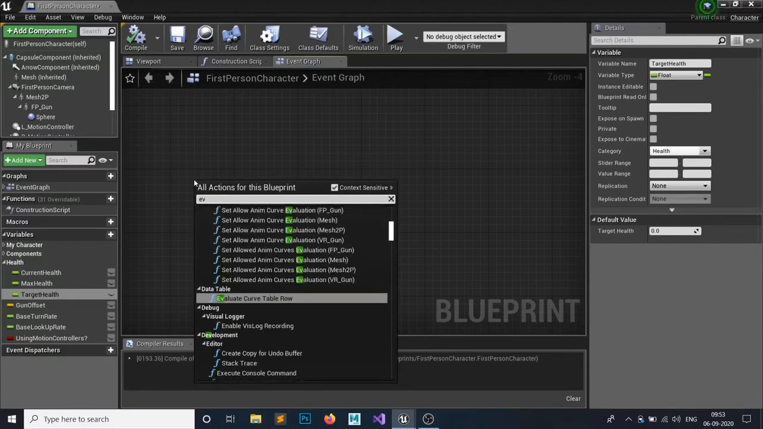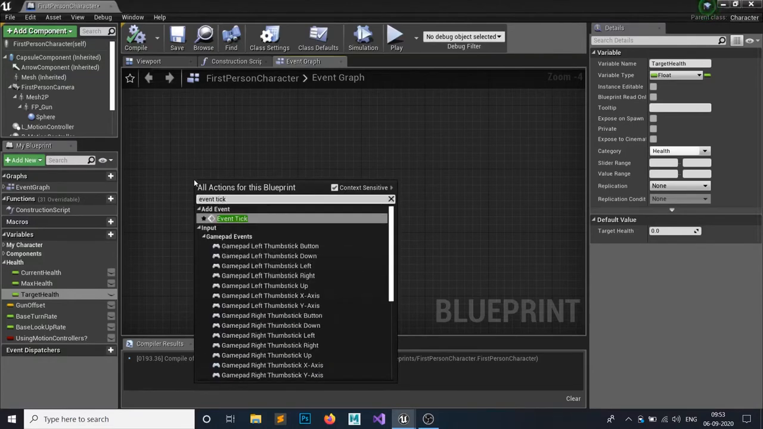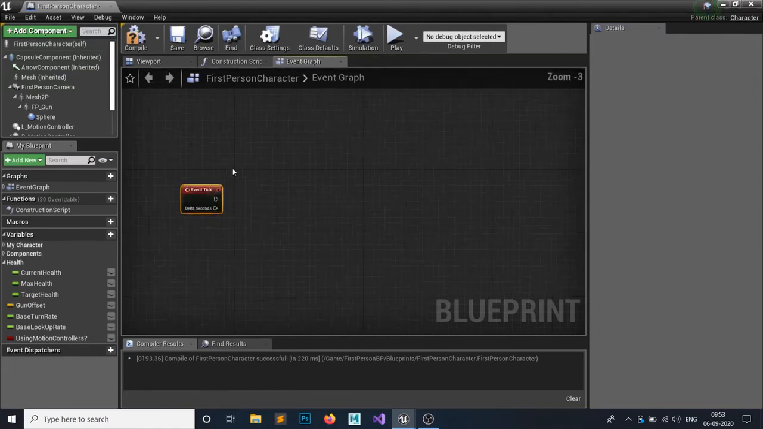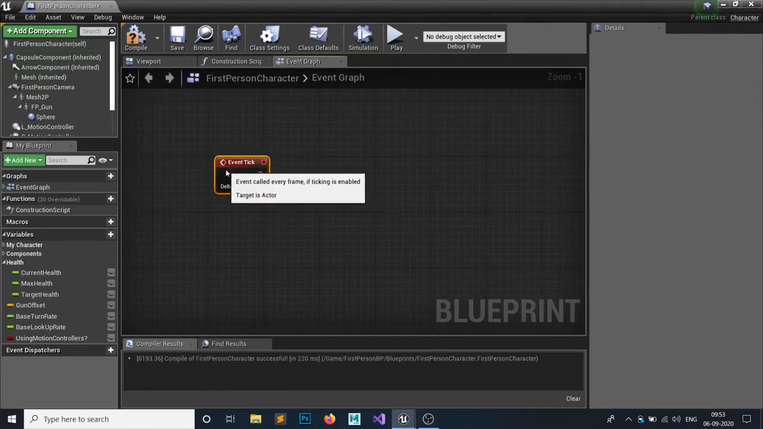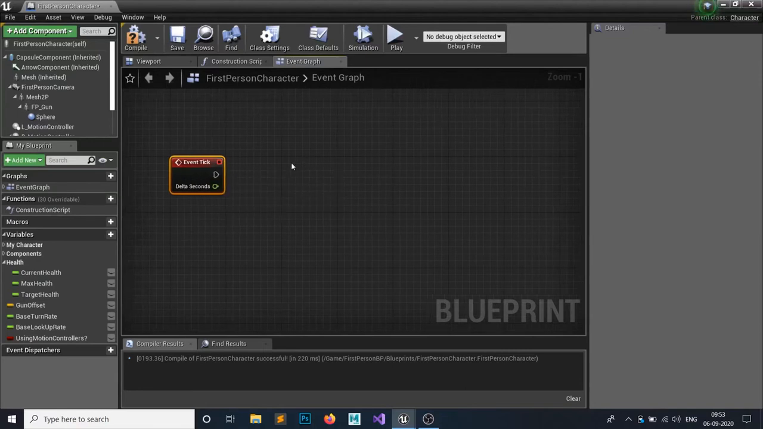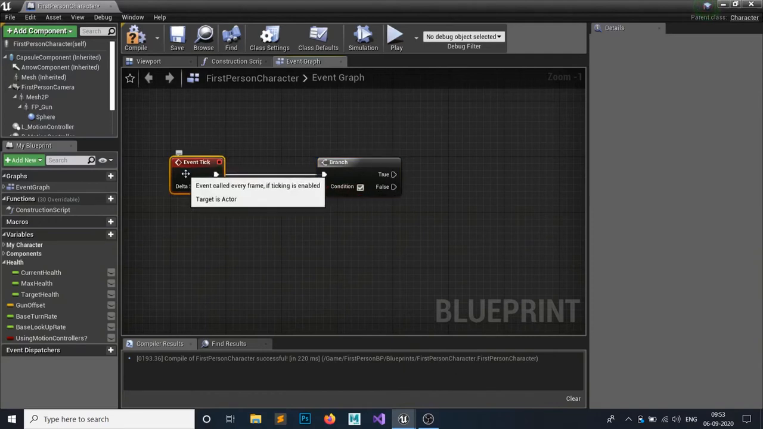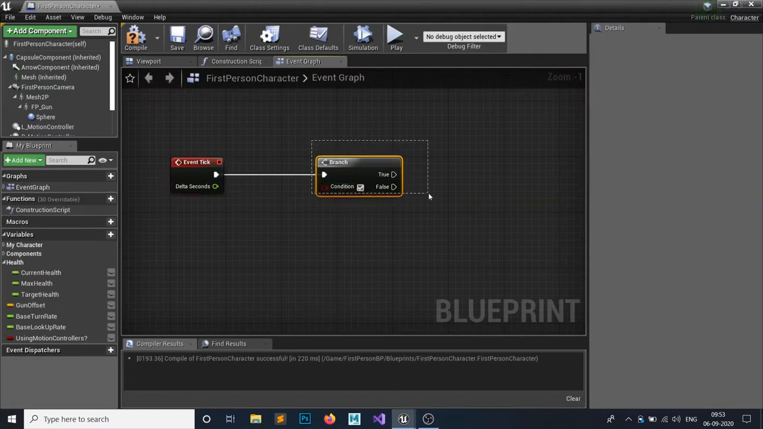So just click on it and you can find that event tick node in here. What this event tick node does is it will execute all the time, the entire time of a game. So it will be called every frame. So on event tick, just drag a branch from here, because if it's calling every frame, it will back up your performance. So it's good to add a branch in it.